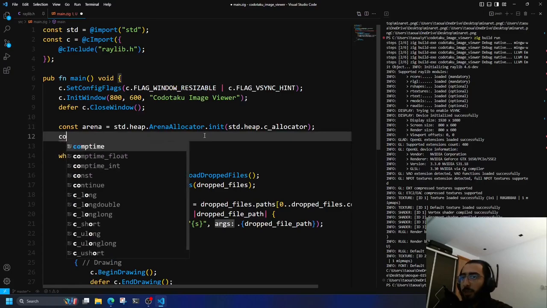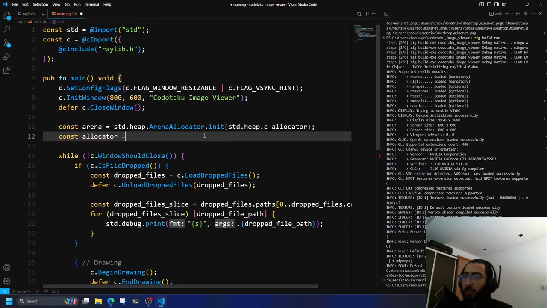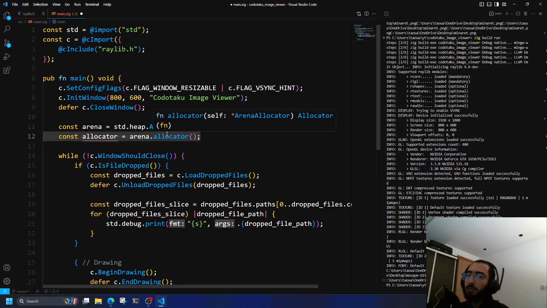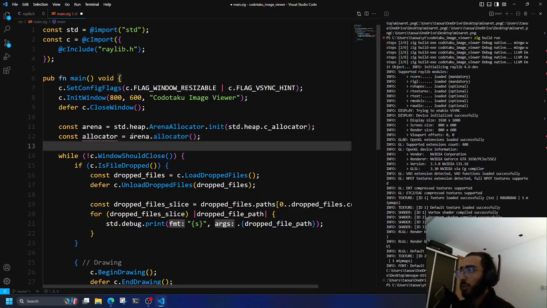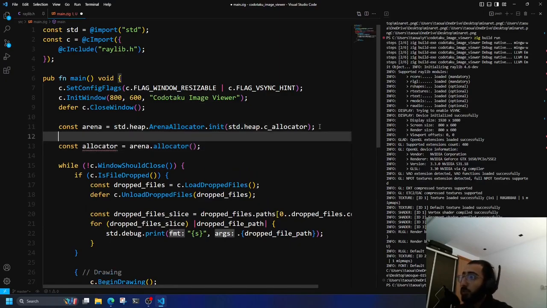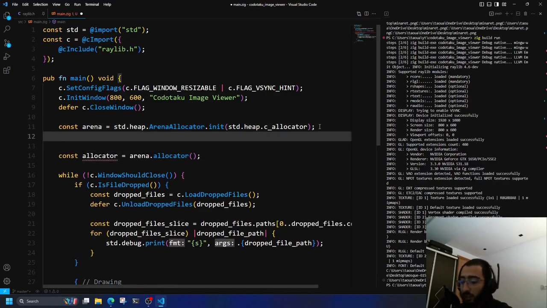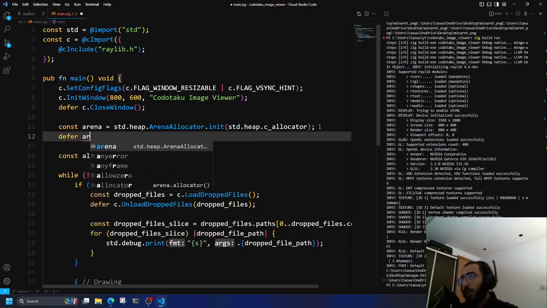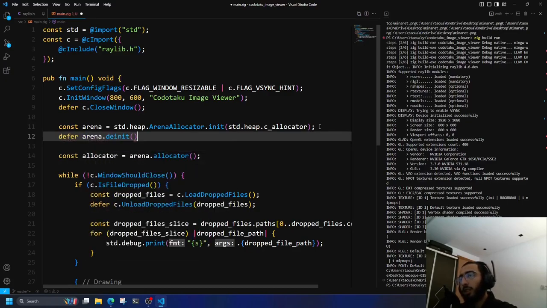Now, let's grab an allocator. So allocator is equal to arena.allocator. So basically you create some allocator, then you can take sub allocators and pass them around to your application. Okay, now in my case, it's a basic application. But by the way, whenever you say init, you have to say deinit. So defer arena.deinit. There you go.